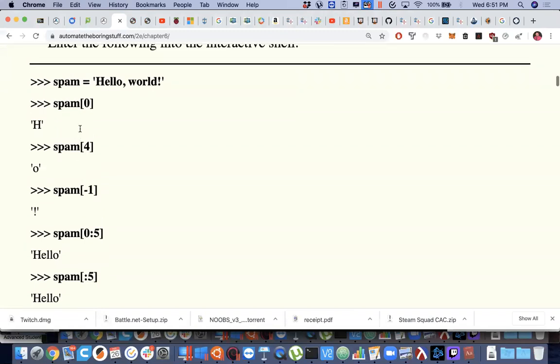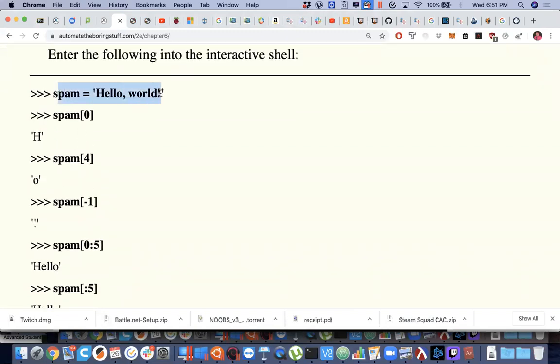Okay, so remember, strings are collections just like lists are. So if this was a list of numbers instead of a string, spam at bucket 0 will still be that first number. Spam at bucket 4 will be the 5th number. Spam at bucket -1 will be the last value. So this is kind of like a shortcut of saying spam at bucket length of spam -1. This gives you a range.